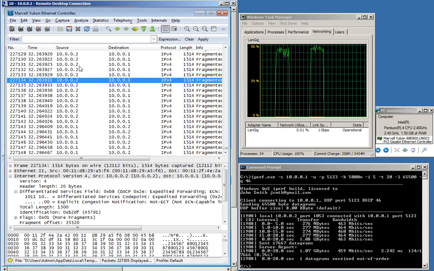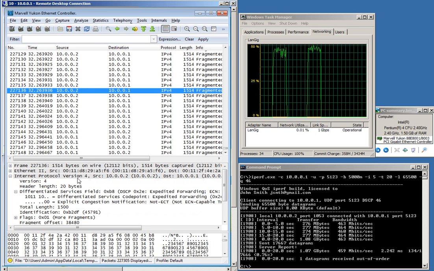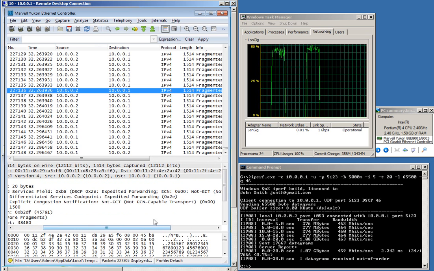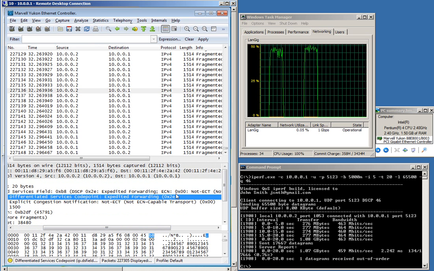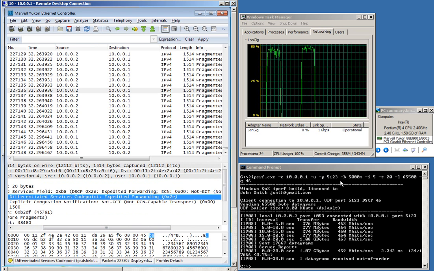Okay, so we've got a bunch of packets going from client to server, and there the DSCP value is 2E, which in hexadecimal should be the same as 46 in decimal.